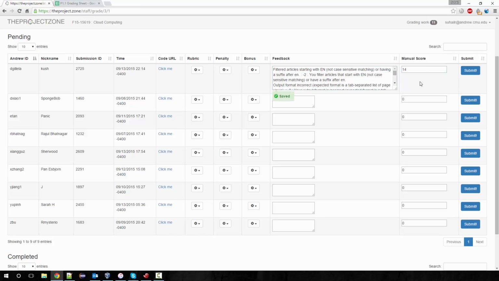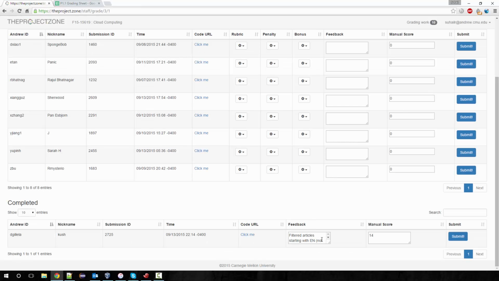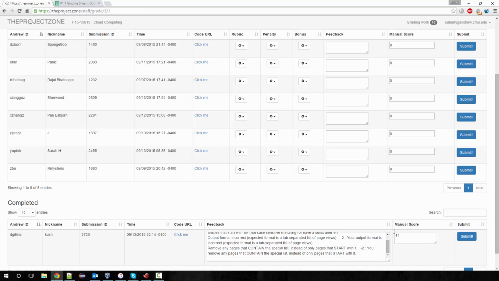Even if you see the keyword saved, if you make any change to the feedback or the manual score, do not think that this submission has been graded, because unless and until you click on submit, it will not be graded. Now if I click on this particular submit, this submission is now complete. I have no more changes to do in it and I am ready to move on to the next student. When that happens, you can see that it moves to the completed section with the comments that I have given and the final score.